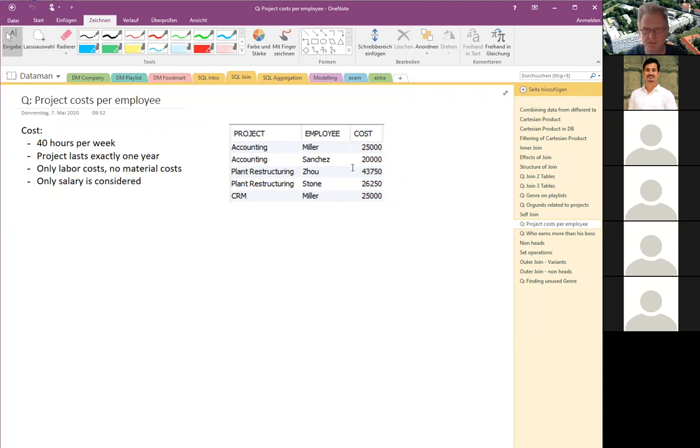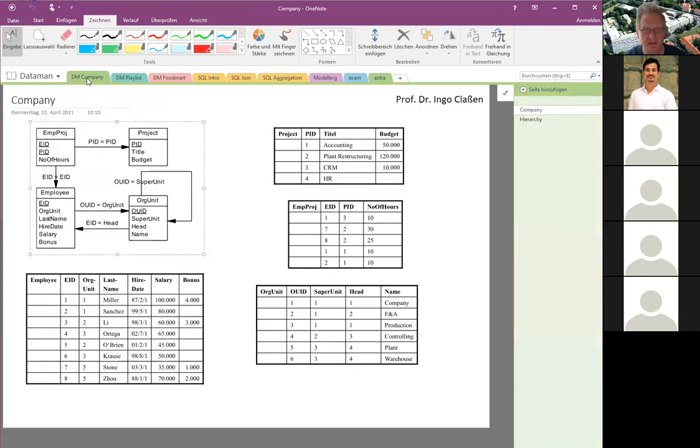Is it clear what I want you to do? Yes. Professor, could you please explain that once again? Yeah, of course. So as we have seen, each employee like Miller is allocating costs on a project, namely via the number of hours he works in that project.